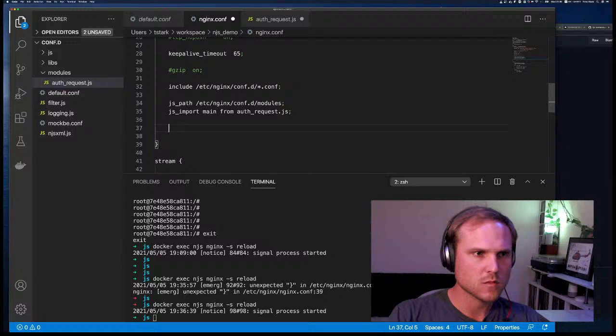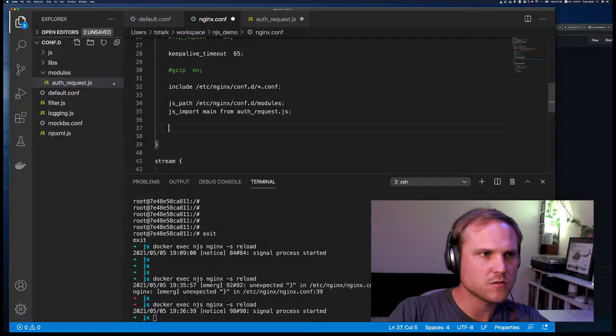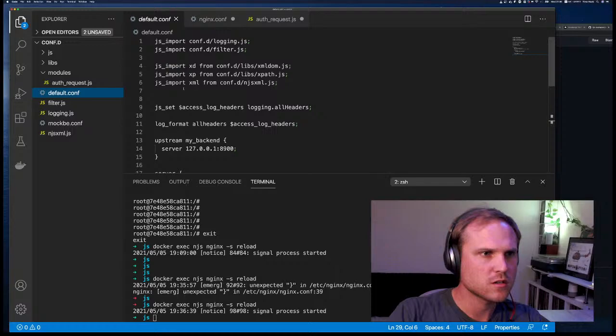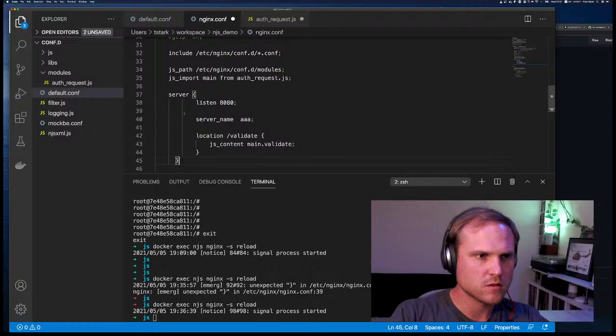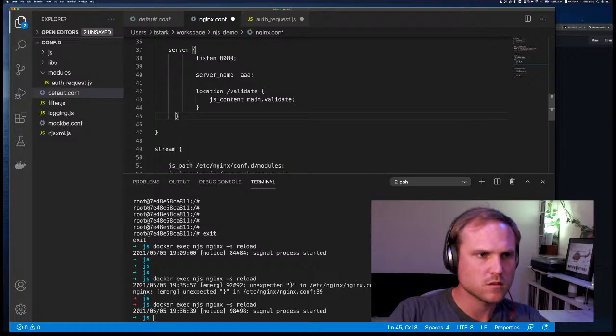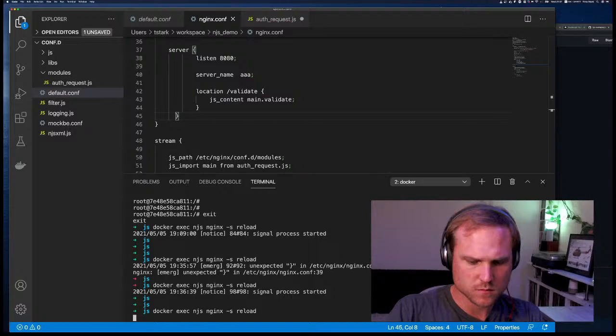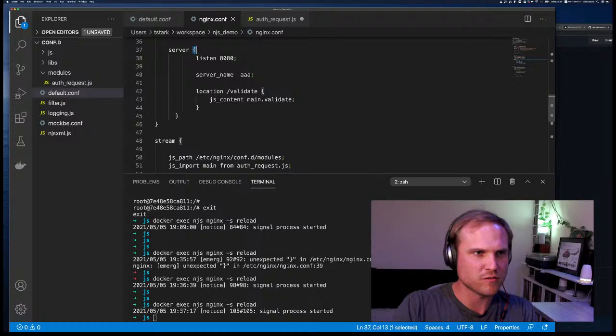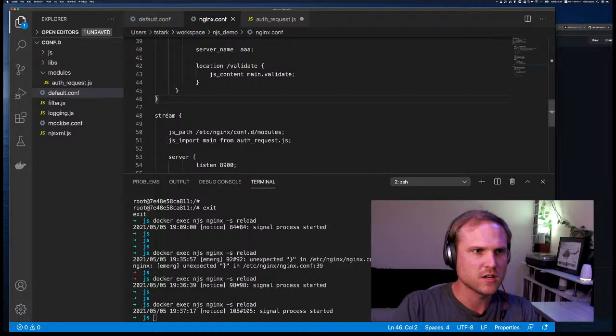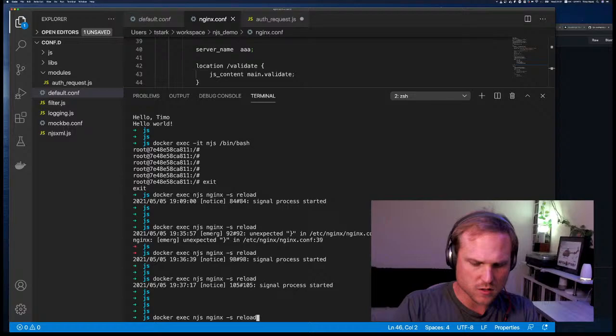Why is the conf stuff working in here, but not my config? We have a server, we listen on 8080, we have a server name, we have a location validate. Right, that's totally fine. That's correct. Closing, open, close. This is HTTP context closing. That's great. So let's check our NGINX configuration by T.